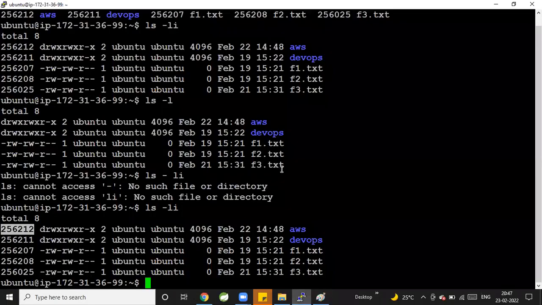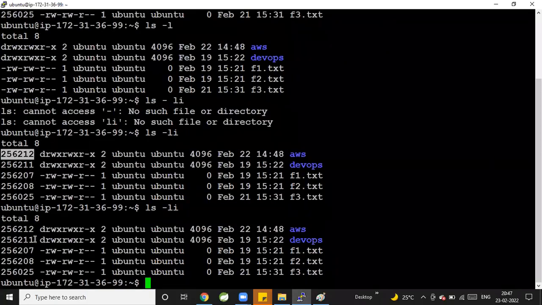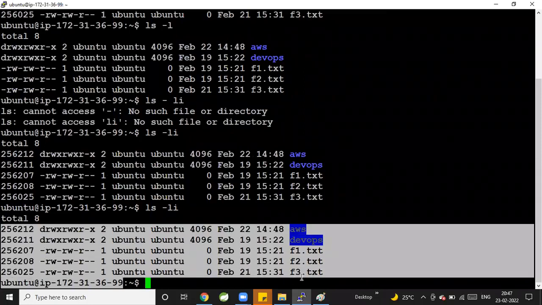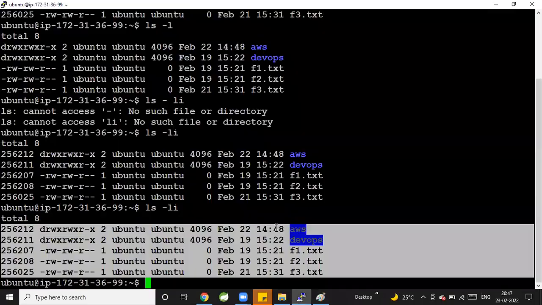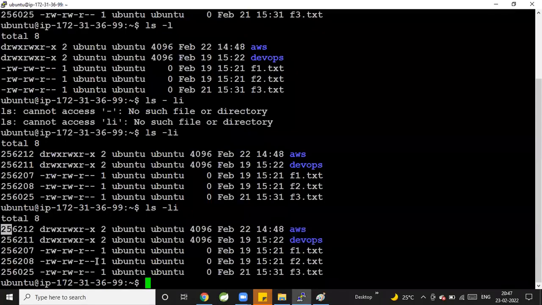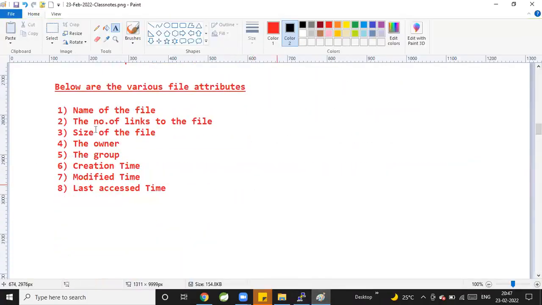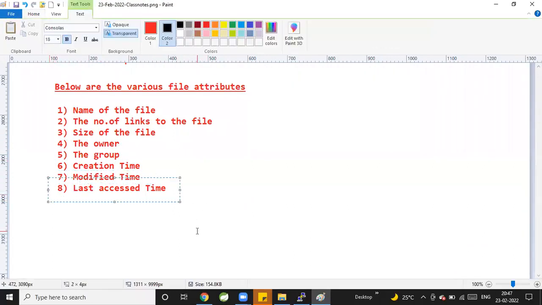So like this, we can execute ls -li. It is displaying all the files with the inode number. Inode represents the address of that file. You got my point? Inode represents the address of the file, and that inode contains file attributes. What are the attributes? Name of the file, number of links to that file, size of the file, the owner of the file, the group of the file, creation time, modified time, last access time.